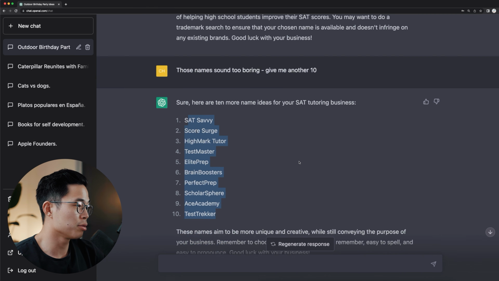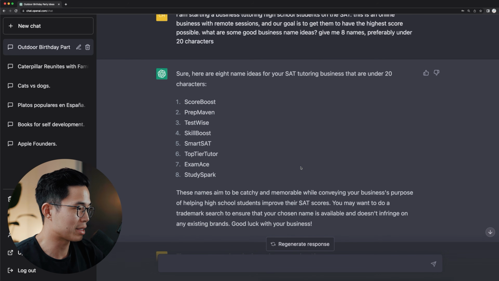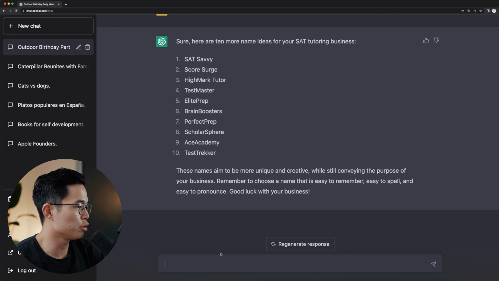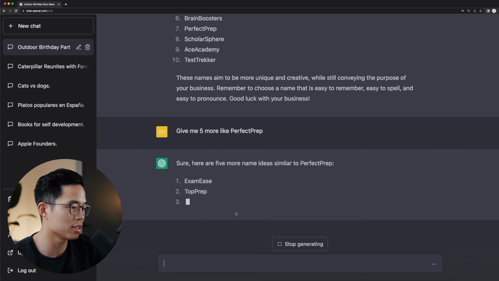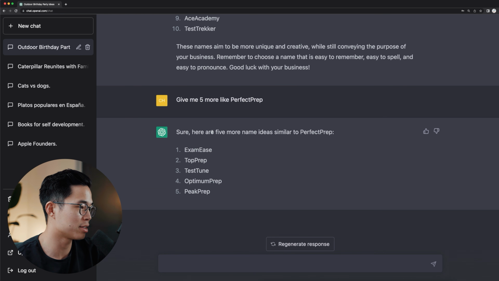Now it's going to give us 10 other ones that hopefully are a little bit more exciting and less boring. Let's say you really like perfect prep. We can say, give me 5 more like perfect prep. It's now going to know that we like that specific name, so it's going to give us ideas that are more similar to that.